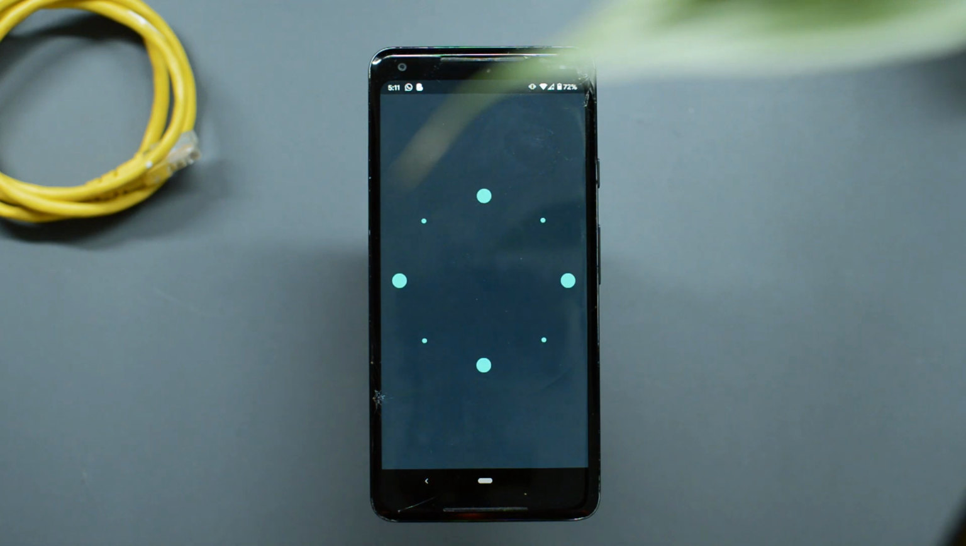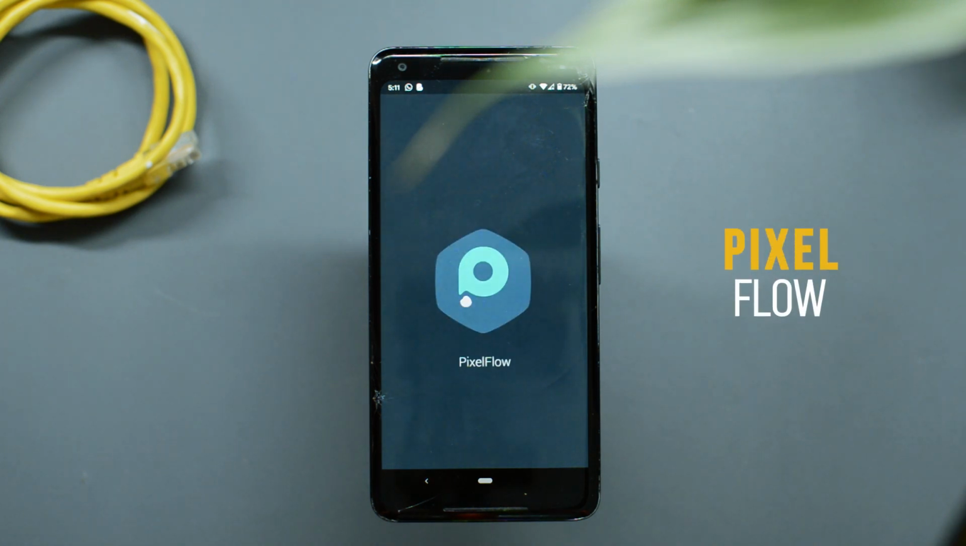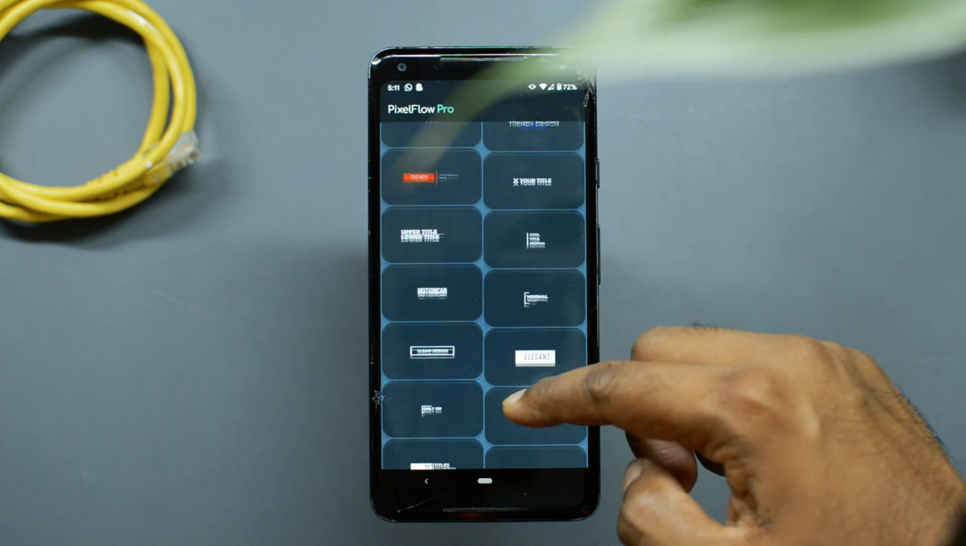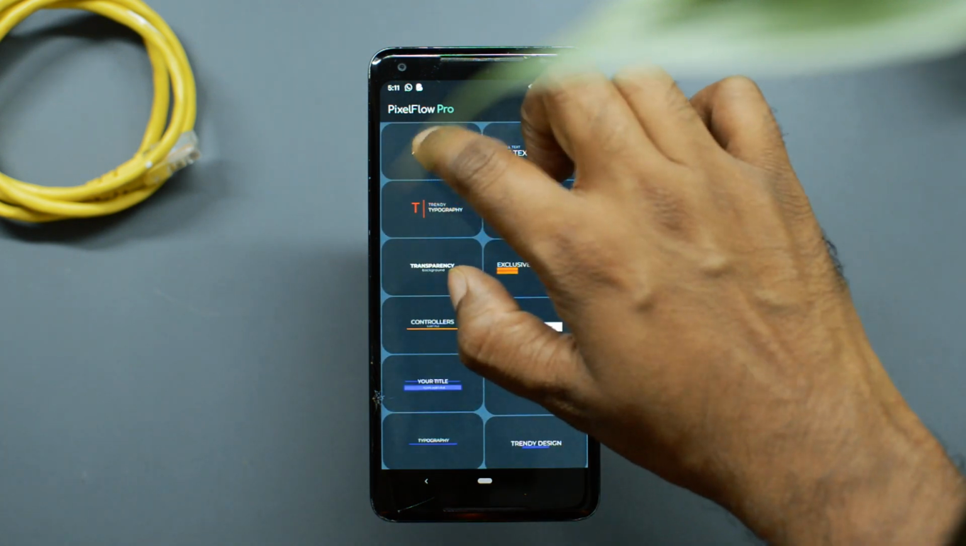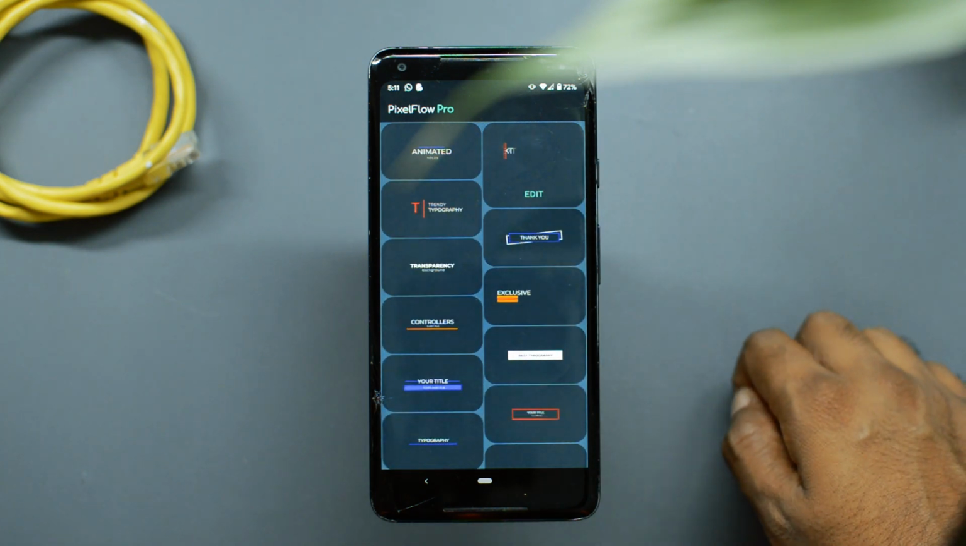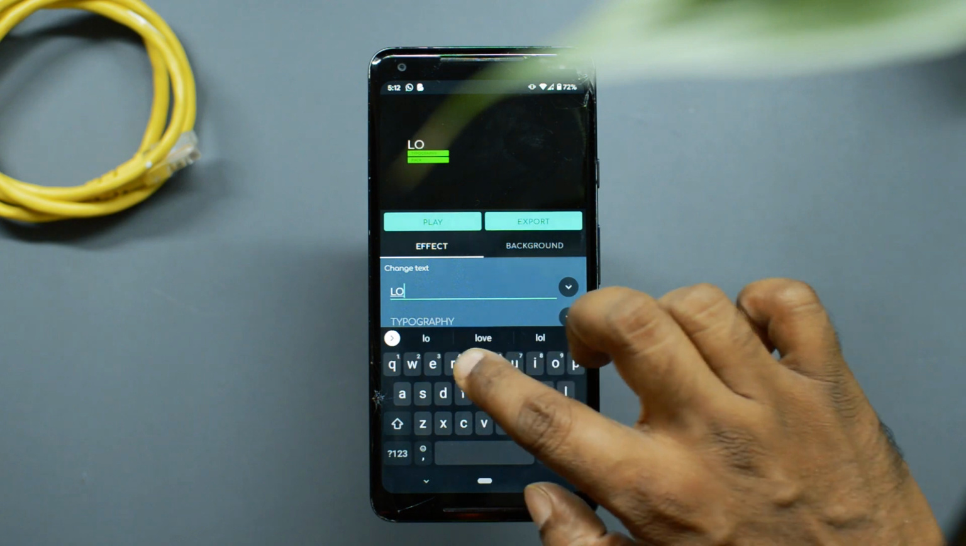The next app on the list is called Pixel Flow, and it's an application through which you can create a lot of video intros and outros for your YouTube channel or any kind of video editing that you're doing, mainly on mobile. So you have been given these free templates, and it does not even look like these templates can be designed on mobile.